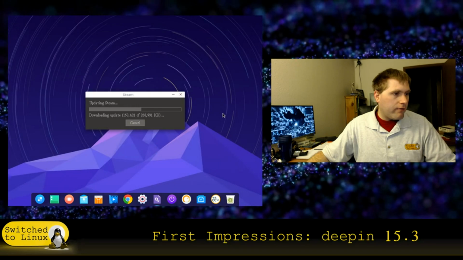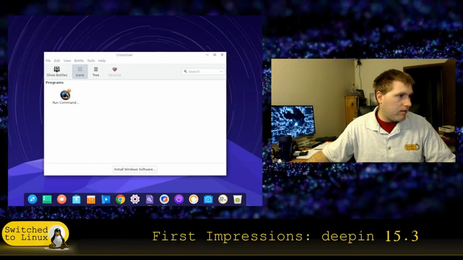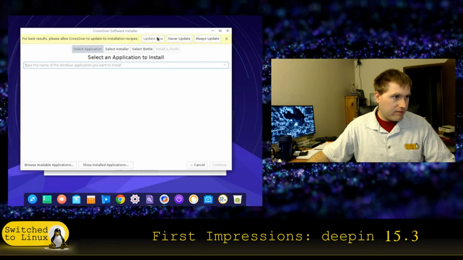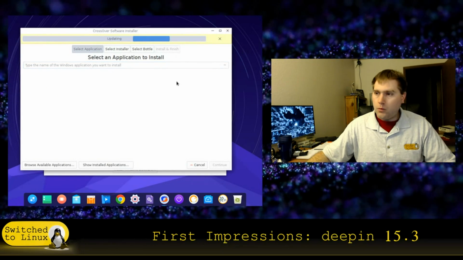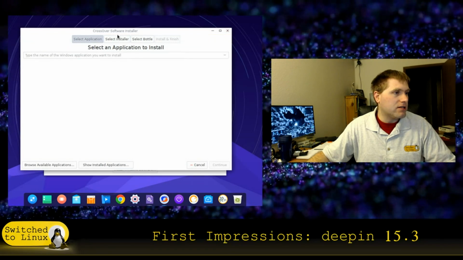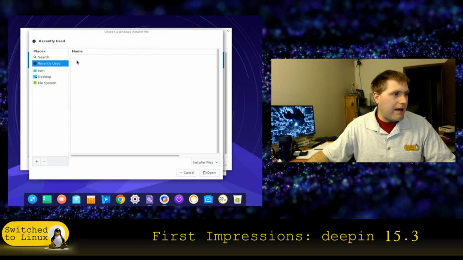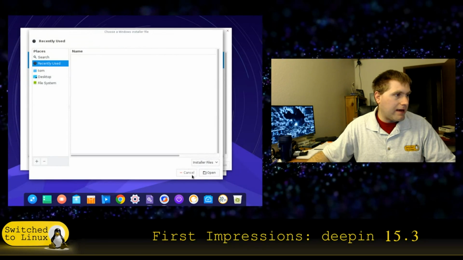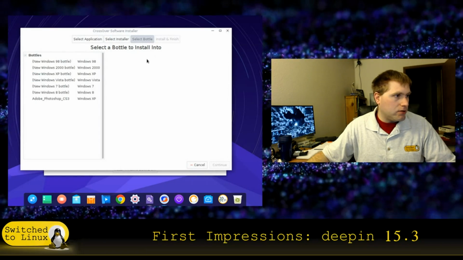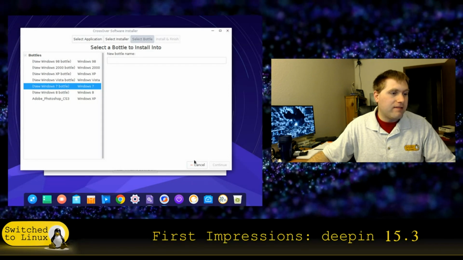We also have Crossover, which is their custom plan for running Windows programs. And so what you can do here is click on the install. You can update it, and then what you can do is they have basically preset and pre-configured some installer packages. So I can select an installer, and you actually would need to have some installer here to actually run it. But it'll actually allow you to pick, let's see, so here's your various bottles. I found that this does not seem to work any better than wine.